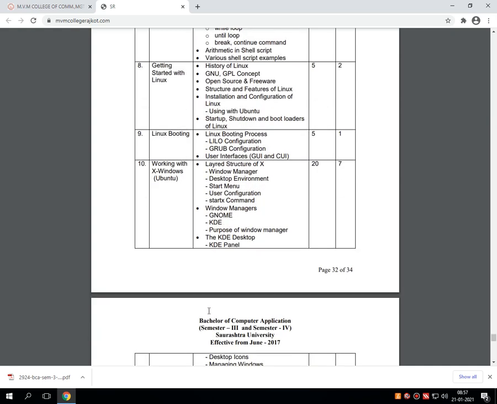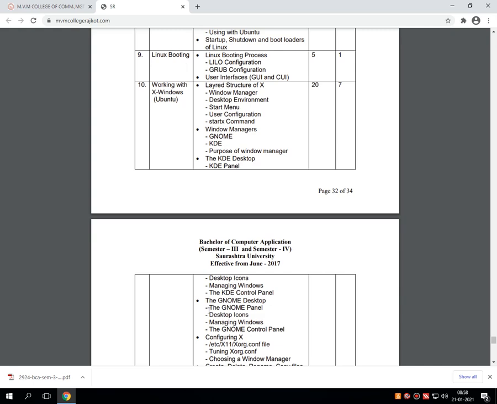Then in chapter number 10, in Linux there is a concept of X Windows. That means some of the features of Windows you can use in this Ubuntu operating system. How is it possible, what is the layered structure, etc. topics we're going to learn in chapter number 10, that is working with X Windows in Ubuntu.